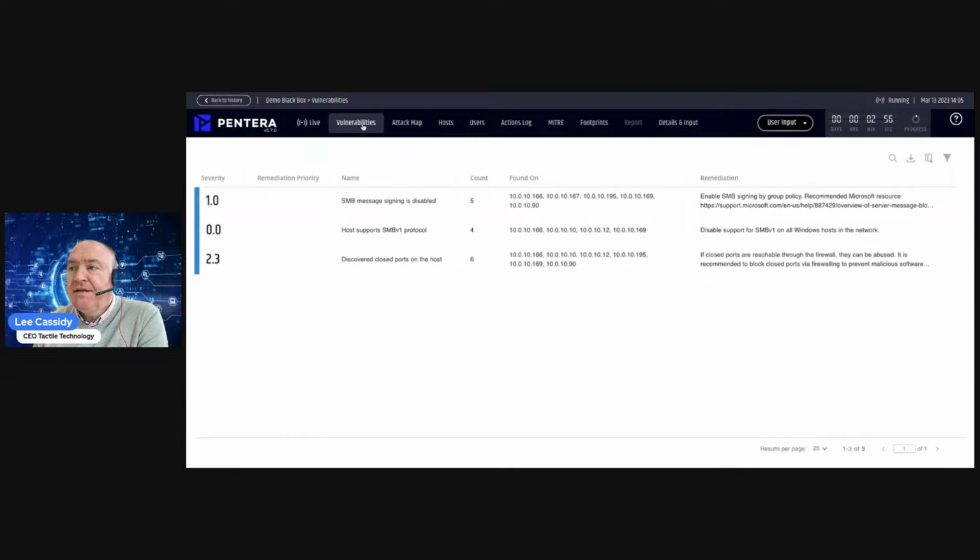So if I look at vulnerabilities, we can see things like SMB message signing is disabled. We've got host supports SMB version 1 protocol, which should be disabled. And we've also got some closed ports on hosts. And we've got some remediation activities as well. So here we can see enable SMB signing by group policy, and it's going to give us the details on how we can actually do that. It's talking about disabling support for SMB version 1, again, on all Windows hosts on the network. And also, if closed ports are reachable through the firewall, they can be abused. And it's talking about how we can block those ports.